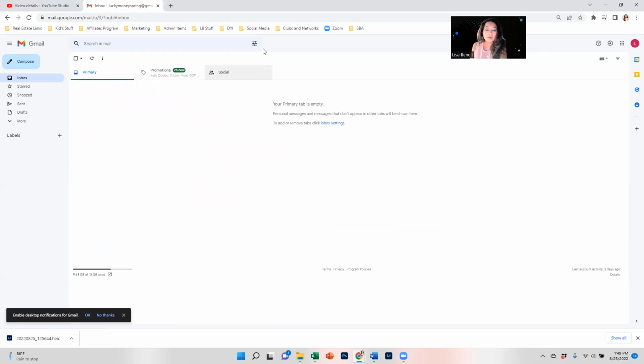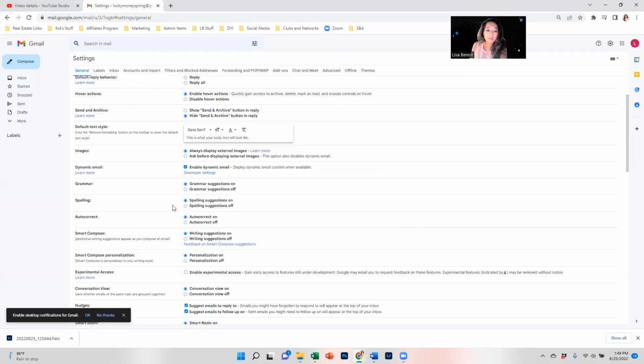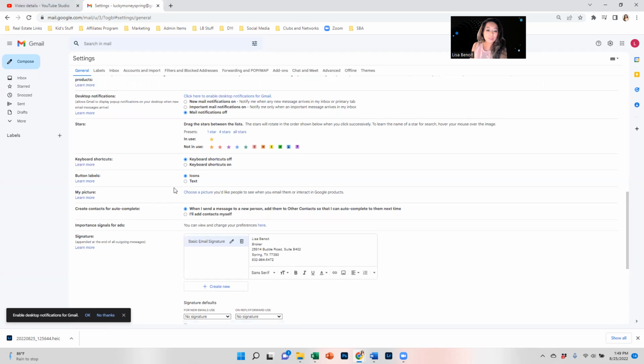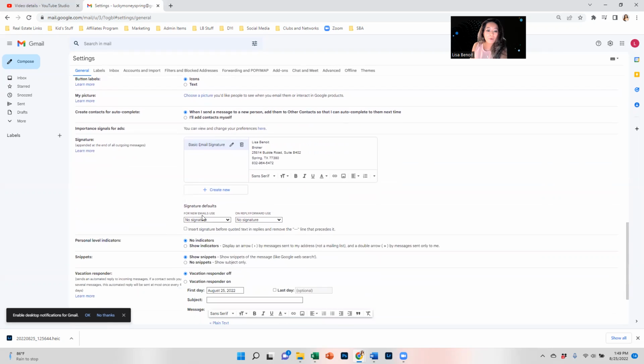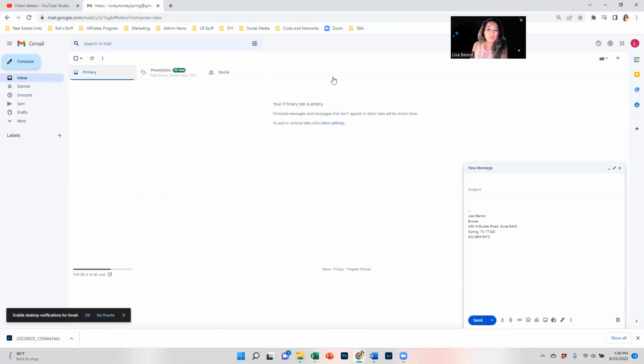And then it says, back in, and they added a new step recently. So you're going to have to say for new email, you're going to use your basic signature. And then if you want to use a reply, you can do basic signature. And then now I'm going to save changes. And so when you go to compose, it pops up just like that.